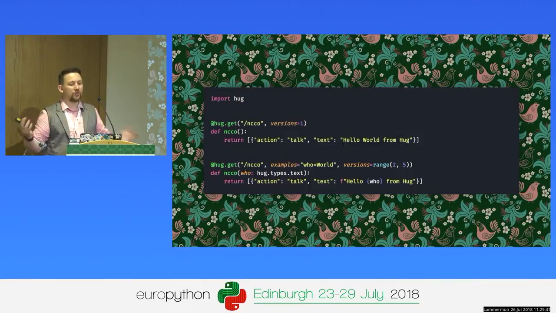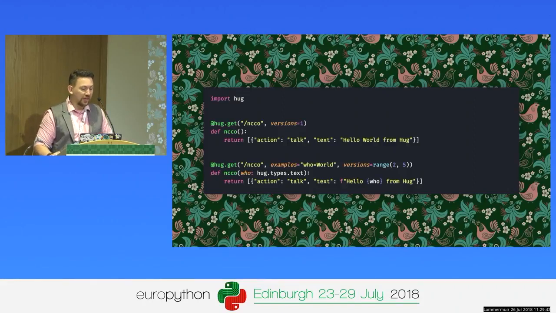So we've got who's going to equal world. And we're also saying in our method that we have this who parameter that's coming through, and we can actually type it as well. So we're saying that it's going to be a string. It's going to be a hug type of text.